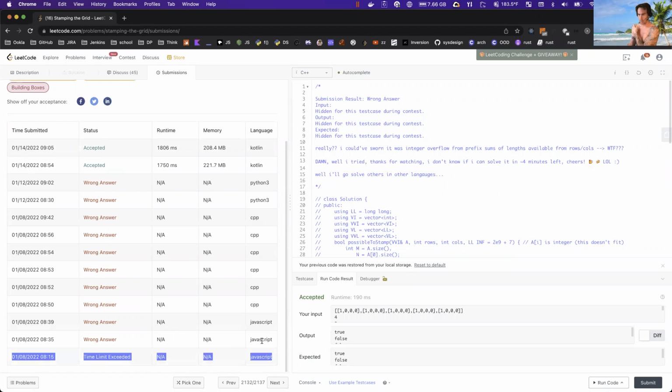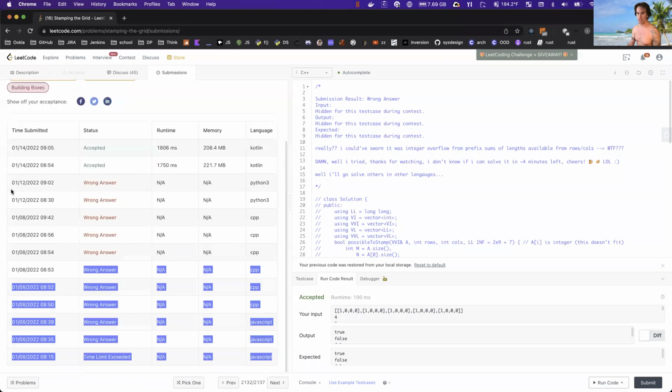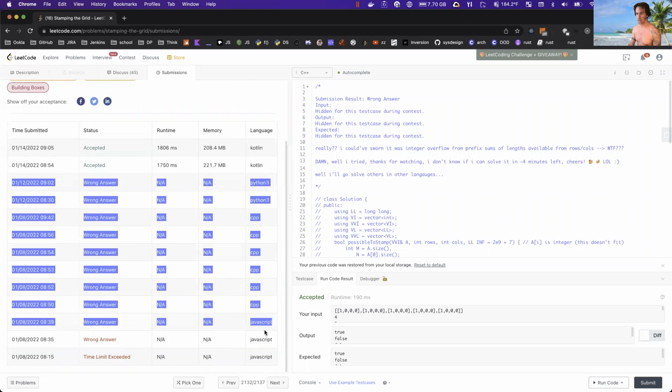I quickly abandoned top-down since it's a fool's errand. It's pretty obvious we need to do some bottom-up pre-optimization or pre-calculations in order to reduce the asymptotic bounds to avoid TLE. So these other attempts that I did after the first one, all these wrong answers, these are all failures on a hidden test case I was trying to figure out.